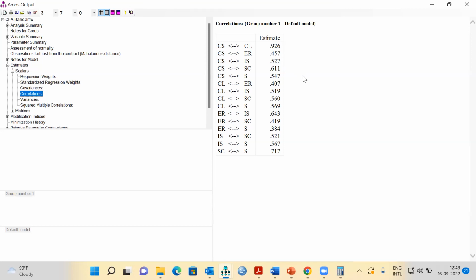Is it clear? Can you please explain the method? Either the AVE value should be more than the squared value of these correlation values, or the square root of AVE should be more than this particular correlation value. So if you have to check the discriminant validity of CS, you take the AVE value and check whether it is more than the squared values of 0.926 square, 0.457 square, 0.527 square, 0.611 square, and 0.547 square.